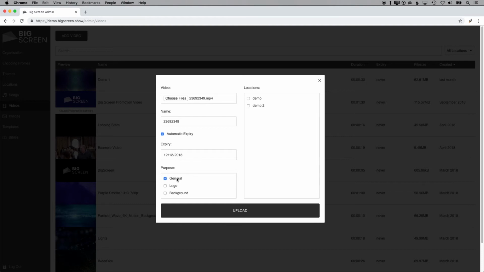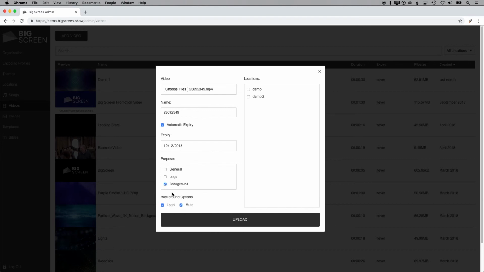The purpose of media allows you to specify where the media will be used. General videos are usually videos that you want to play from start to finish. Logos are used when you click on the logo button in the control surface. Background videos are used for backgrounds behind lyrics and sequence slides, or for your theme background.